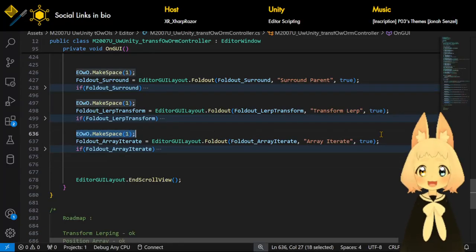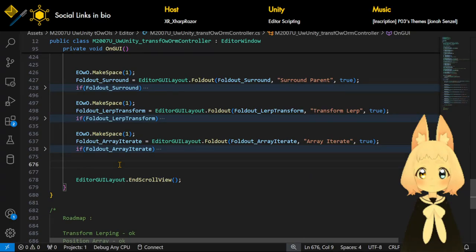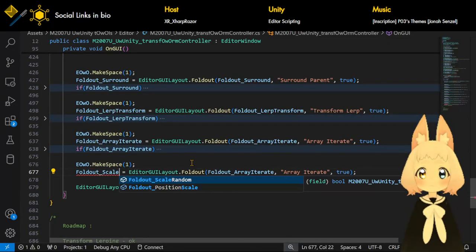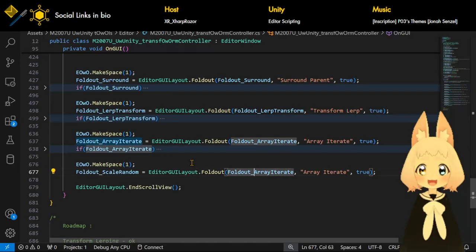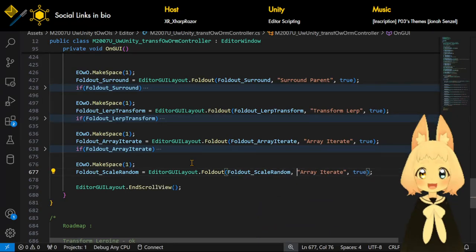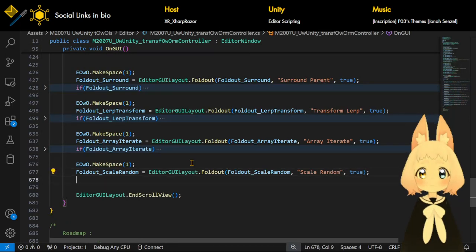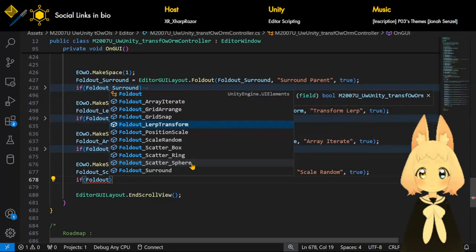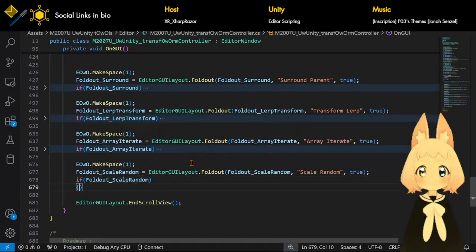Okay, so now we're just going to copy and paste some of the stuff. Make space. Okay, and then we have scale random. Same thing over here. Scale random. Scale random. There we go. And then we'll just go if, and then foldout, scale random. Then do the following.